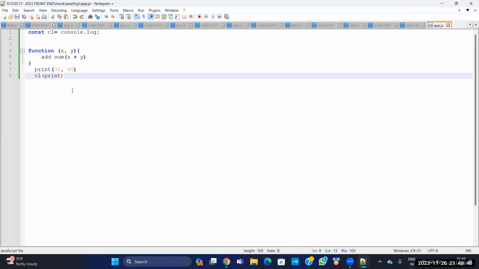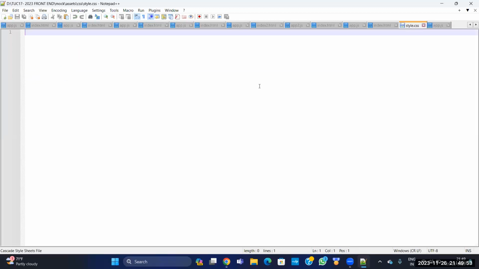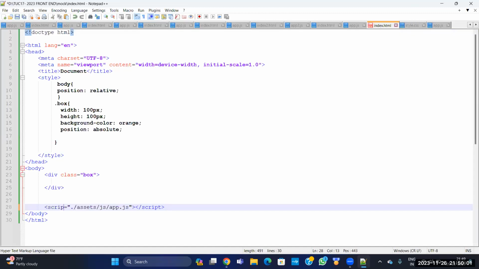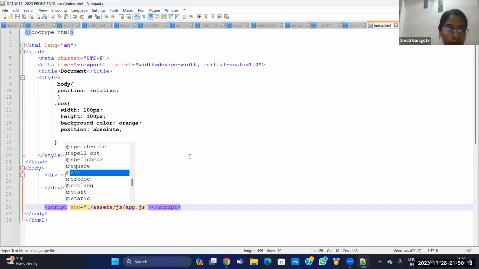Hello, Shruti. Please check whether the file is linked correctly or not. I think you have not used the src attribute in your script tag. Open index.html, script, src. Okay. So open. Something is error.